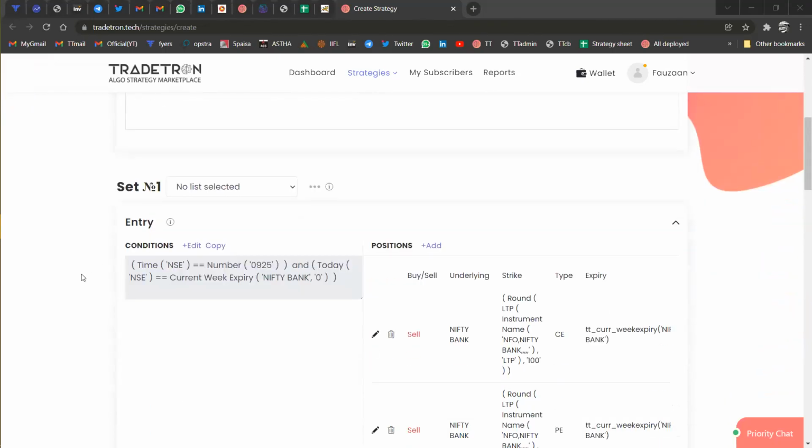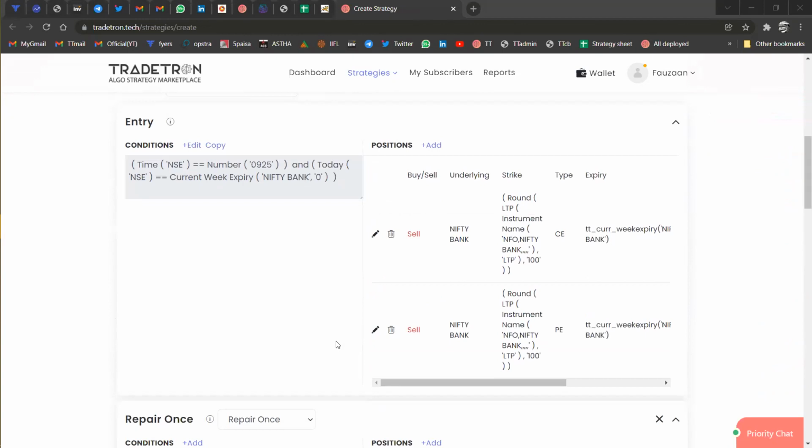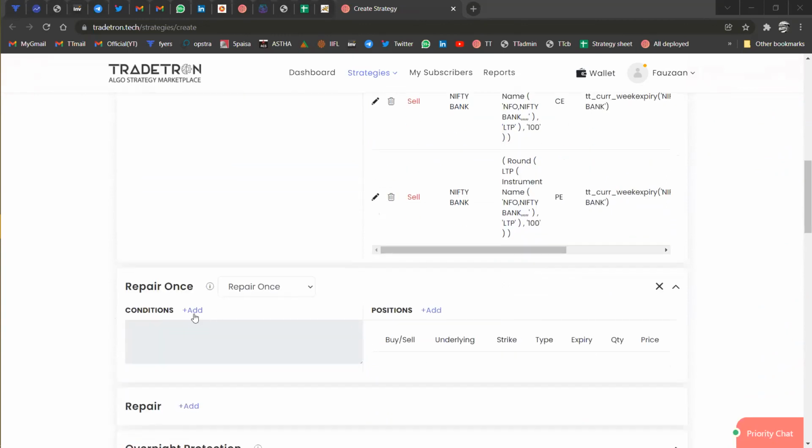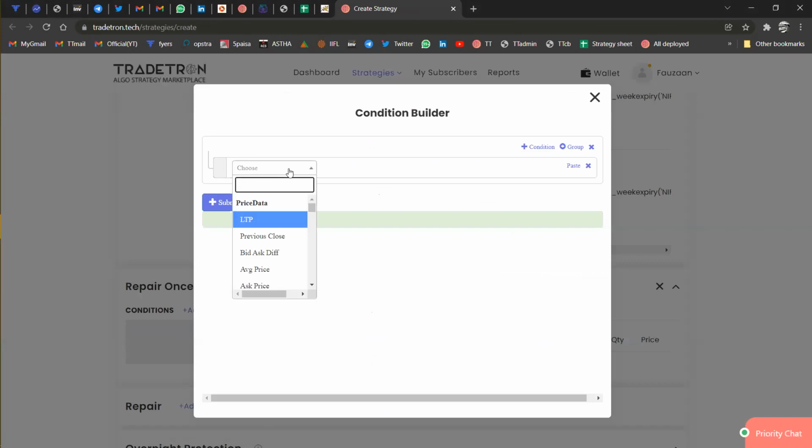So now let's see. We have seen the first part, that is how to create a straddle. Now we will look at the adjustment part. To adjust it, first we will click on repair add condition. And now we will see how to repair it.